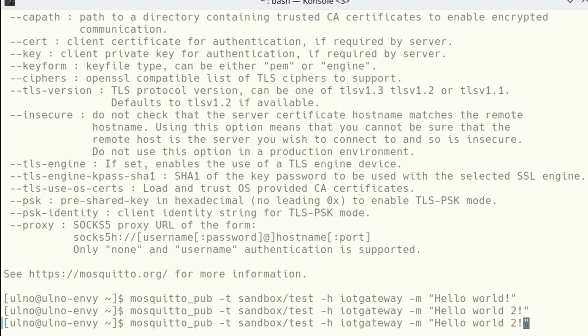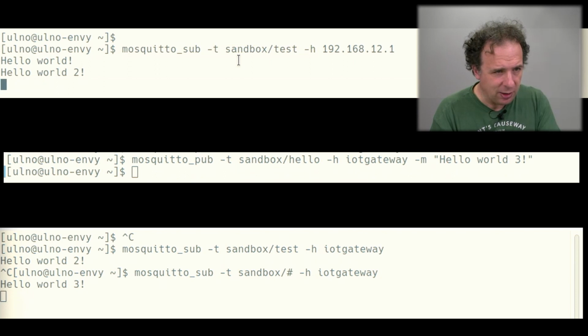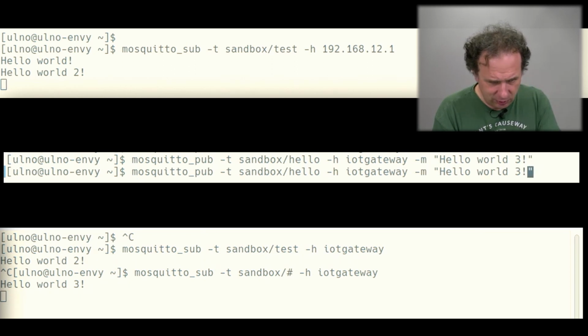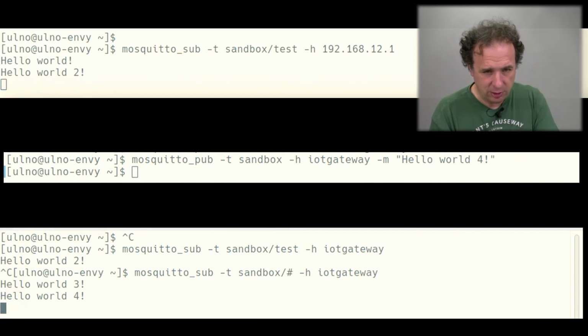So if I now send a message to the topic hello and send the hello world 3 here, you see this guy who just listens to test doesn't get it, but this guy is actually getting it. And even if I send something to the main topic without any subtopic, we are getting this also here.